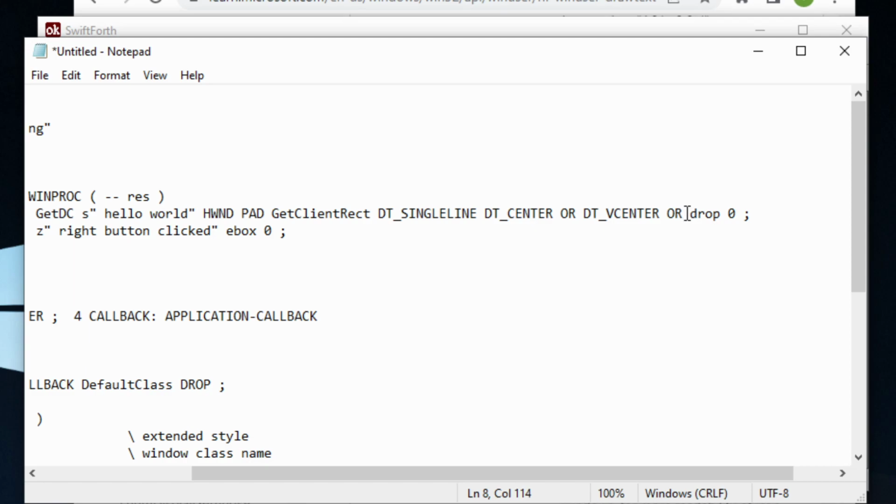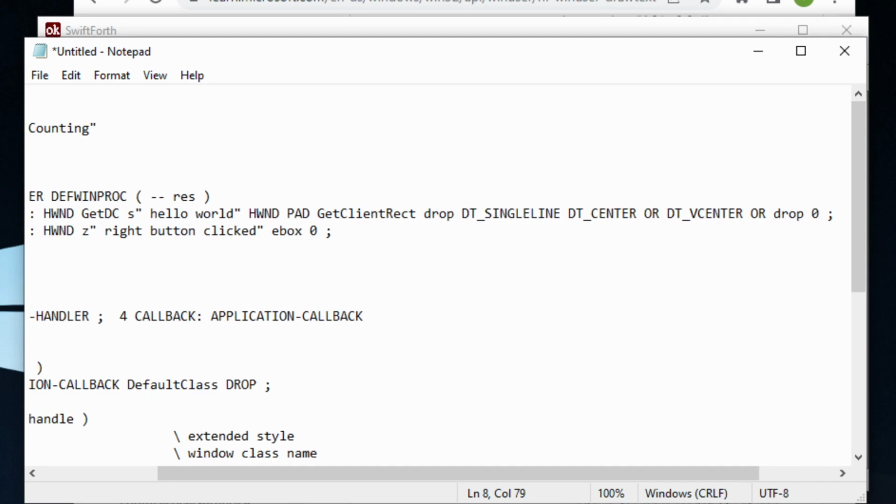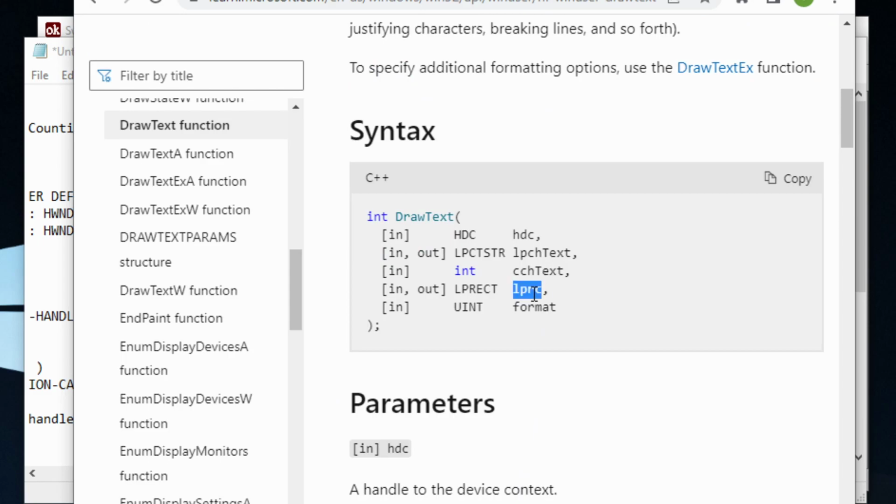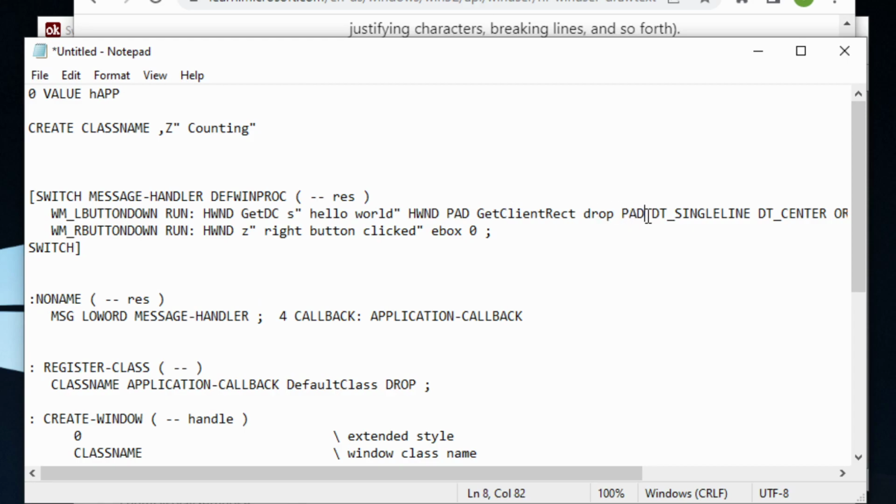So finally, I think that's all we need. Actually, we need to drop that, because like I said, we just want this to put the dimensions in here, drop it, and we need to supply that address again, so that this data space is supplying that information.